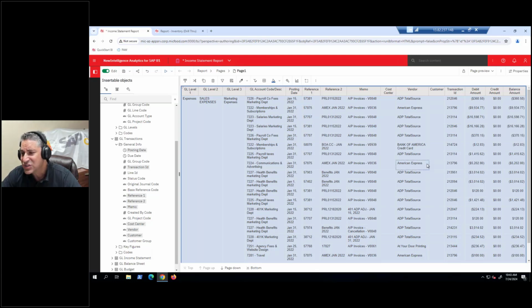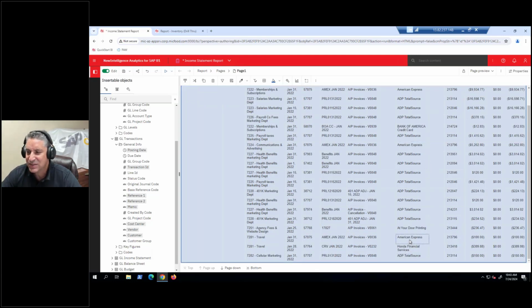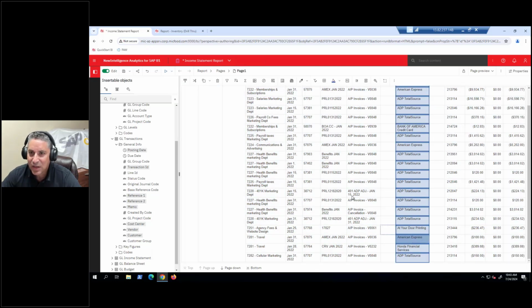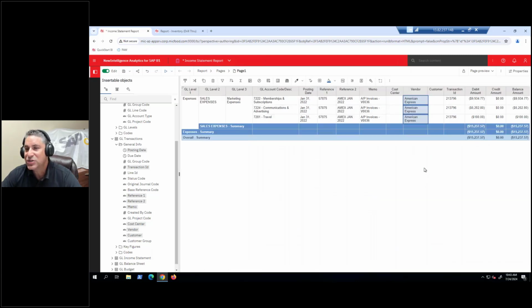And then what I can do is I can scroll through and see, you know what, I only want to see the stuff that was tagged to American Express. So I click on American Express, I go to the filter area, I say include American Express, and now I can see the 3 transactions that make up from the American Express for marketing expenses inside of these GL accounts.